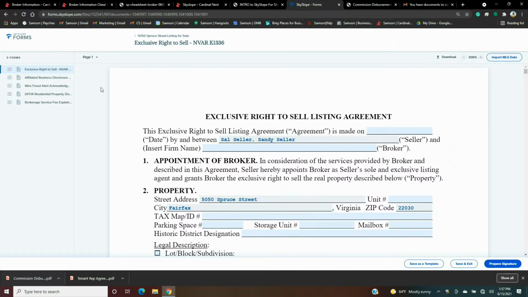It'll refresh. Okay, so let's say I don't like the order in which these forms are auto-populated. If I click on the four horizontal lines here, I can reorder how the forms appear. So I want my DPOR form right after my exclusive right to sell. Just click on the four lines and move them around. Put them in the order that you'd like your client to see them.